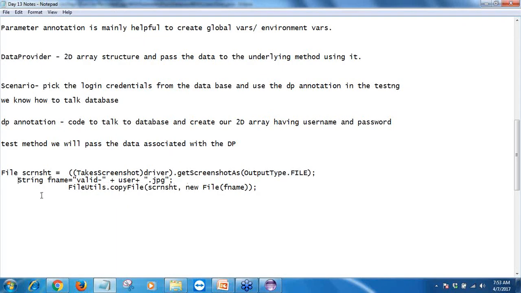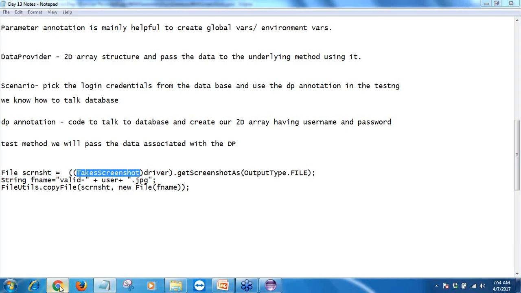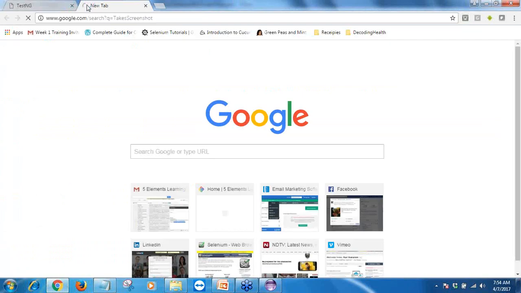In the first line, we are basically creating a file object and calling it screenshot, which is created by using the interface TakesScreenshot, associating it with the driver, and using the method getScreenshotAs. And the output should be of type file. Then we create a file name and we copy this particular screenshot to that particular file name to be used. So TakesScreenshot, as I have told you, is an interface available to us which has a method called getScreenshotAs.